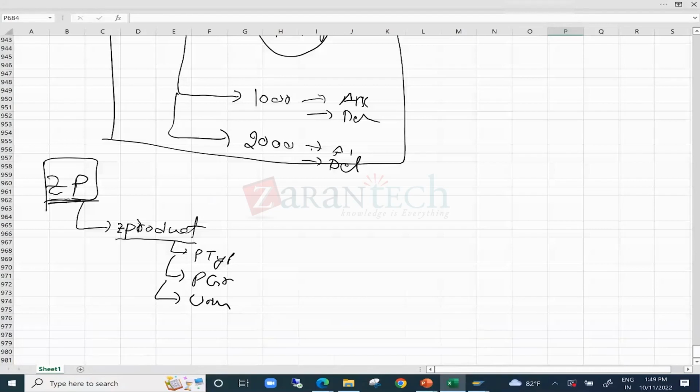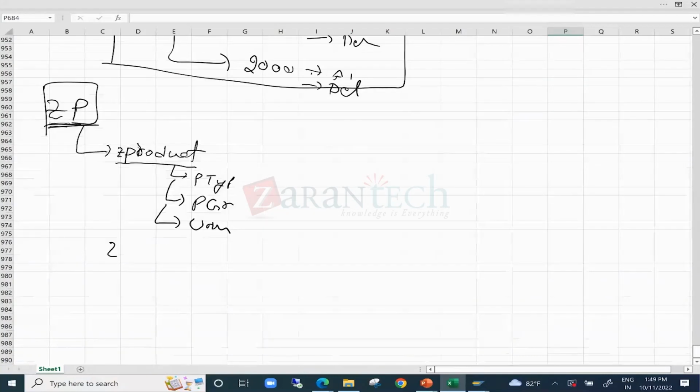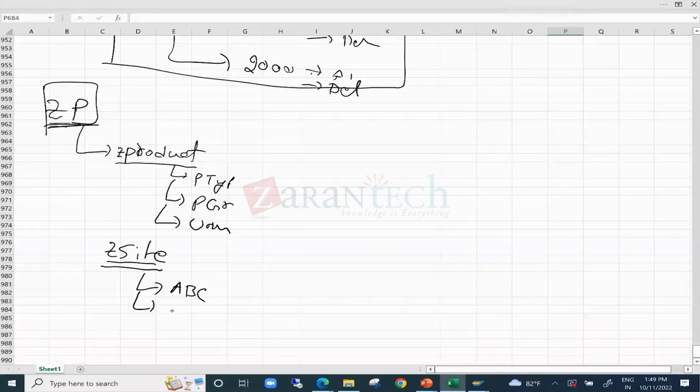Now to represent my product, this product has to be extended to multiple plants. I need one more entity, that is Z site or plant or something like that. Under this particular Z site, again I'll have plant specific attributes, ABC indicator. Then I will have some cross plant status. So likewise, I'll have a couple of attributes I'll take.